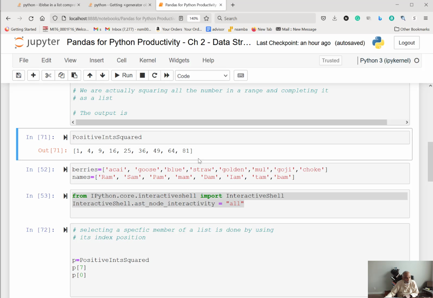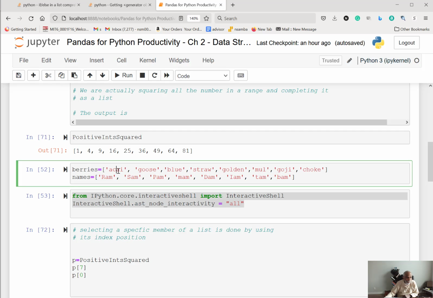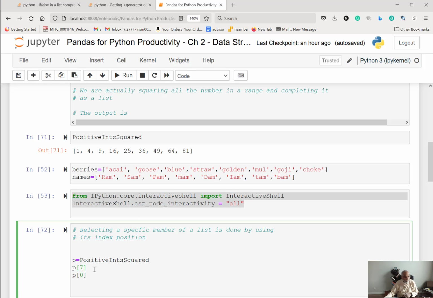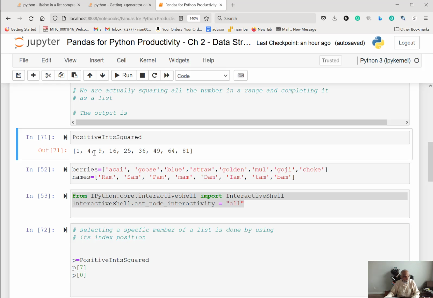Okay. And then here, what are the index positions? Again, 0, 1, 2, 3, 4, 5, 6, 7. And here also index 0, 1, 2, 3, 4, 5, 6, 7. So if I'm only going to call P7, what is the P7? 0, 1, 2, 3, 4, 5, 6, 7. It should print 64. That's what happened.